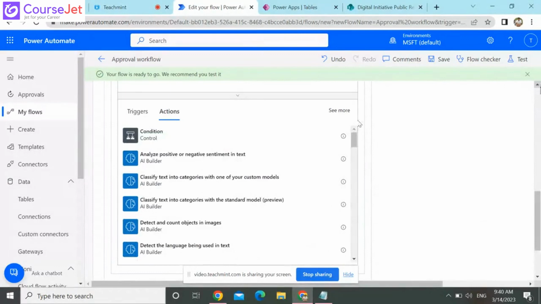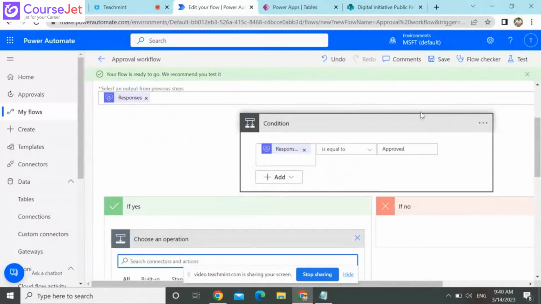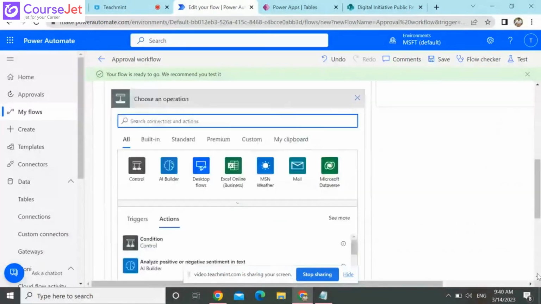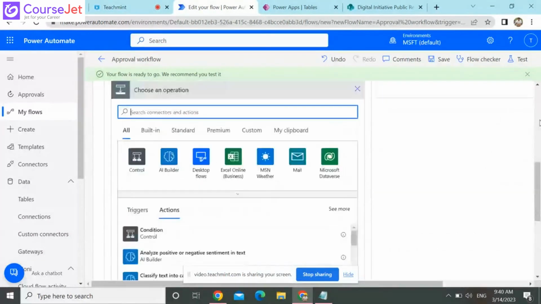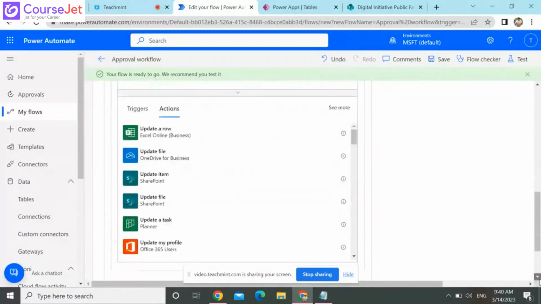we can even do it now for this condition. If this condition is fulfilled, what needs to be done? If the approver has approved, what needs to be done, that we will decide. Update the SharePoint list: update file, update Excel, update item. Likewise we can create. Even if we need, we can create as well.